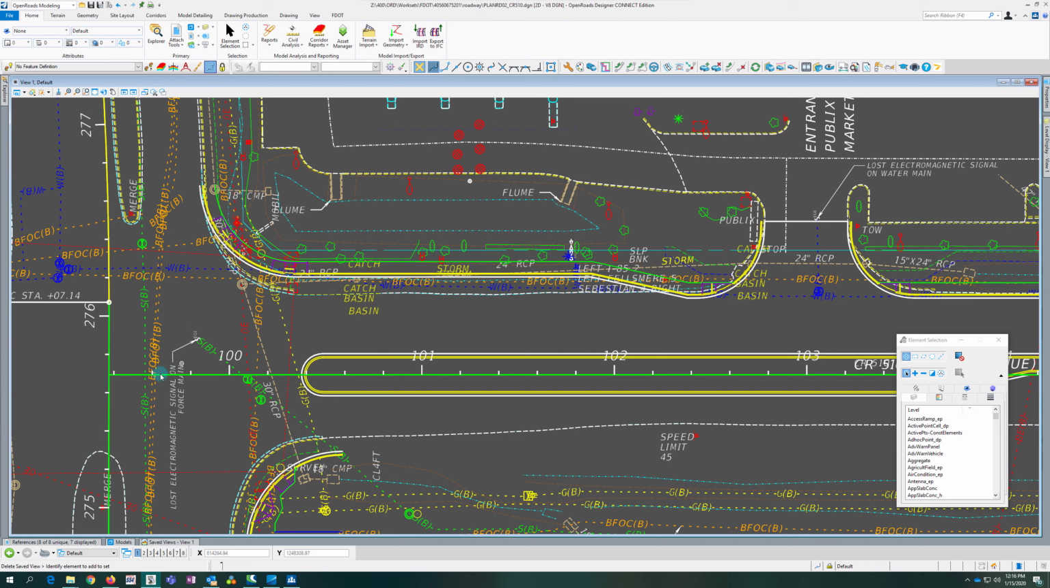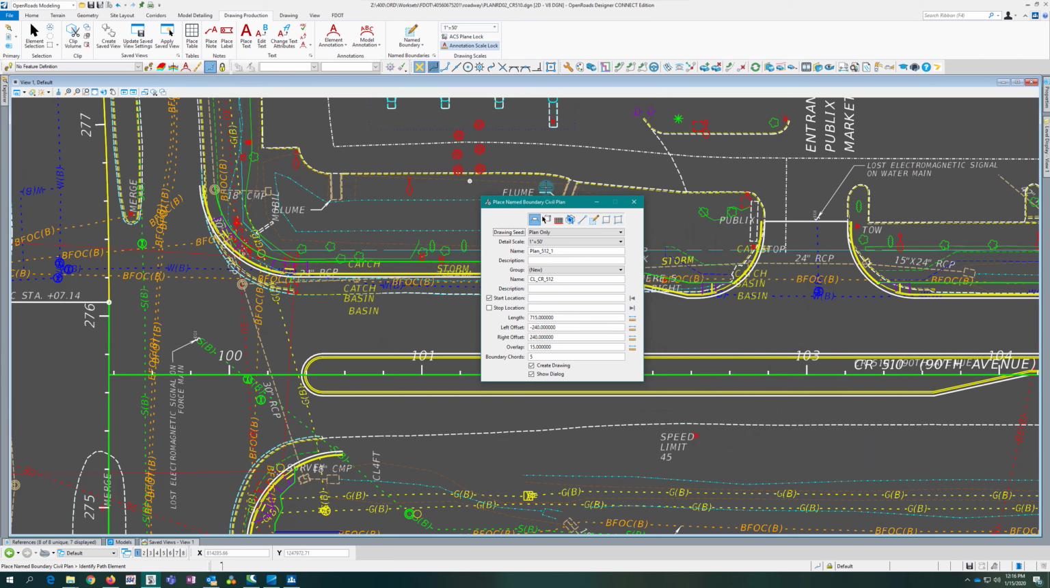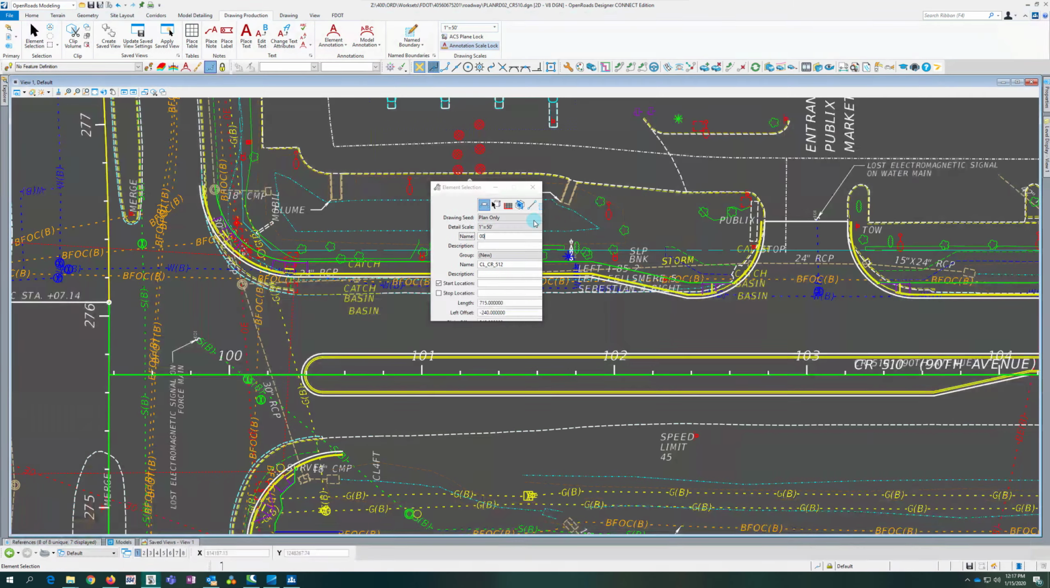So what I want to do is start my plan sheet right here at 99 plus 60. So we are going to go up here to Drawing Production, and we're going to go to our Named Boundary tool. And that gives us our named boundary, place named boundary. So we want to use this first tool here, which is based on our civil plan. So I'm going to call this 510. Okay.